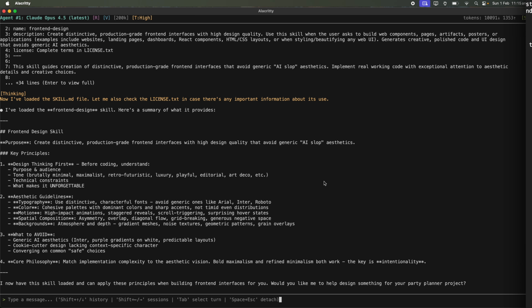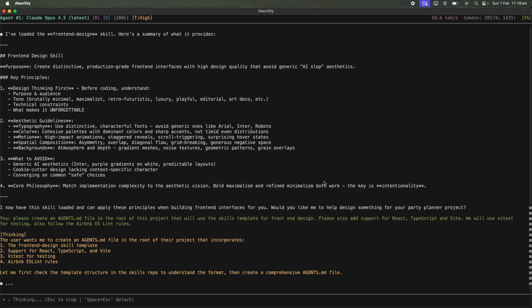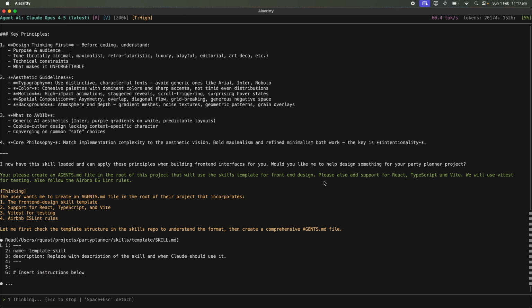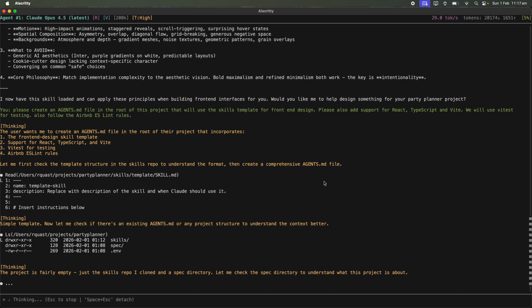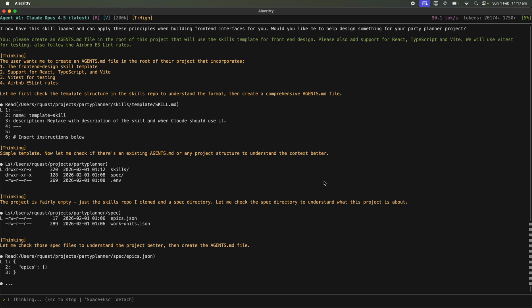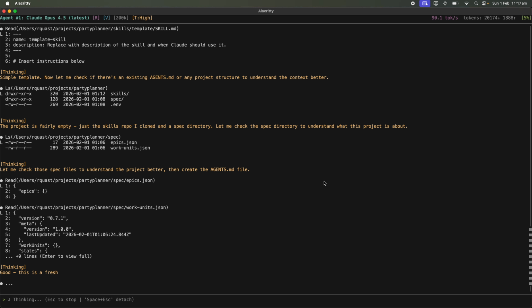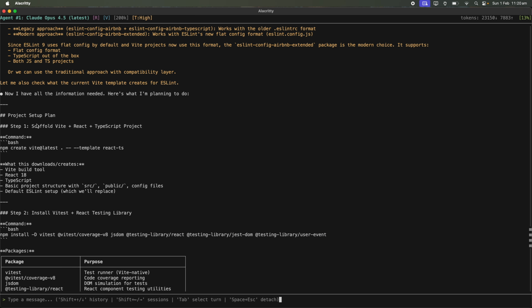Time to establish our project standards by creating an agents.md file. This is your project's configuration hub. It defines your tech stack, building system, platform choices, coding standards, and conventions. I'll ask Spec to create this file with sensible defaults for our React project, following Airbnb ESLint rules. These are popular linting rules that enforce consistent code style and catch common mistakes. The AI now has enough context about our preferred setup to make informed decisions about our code style, project structure, and tooling choices.